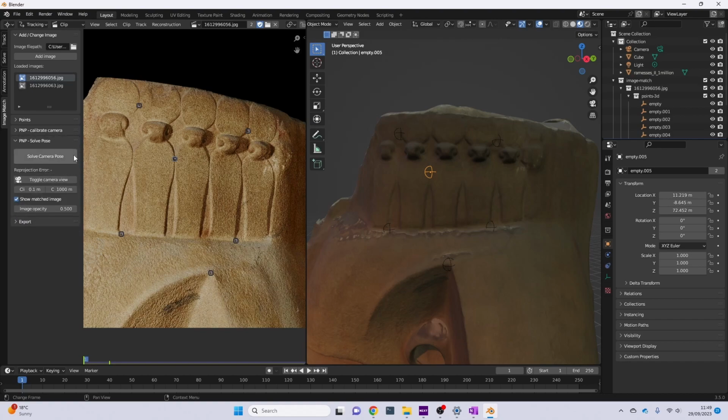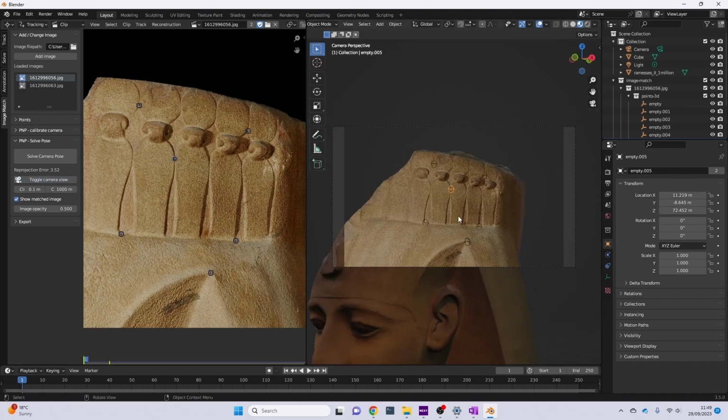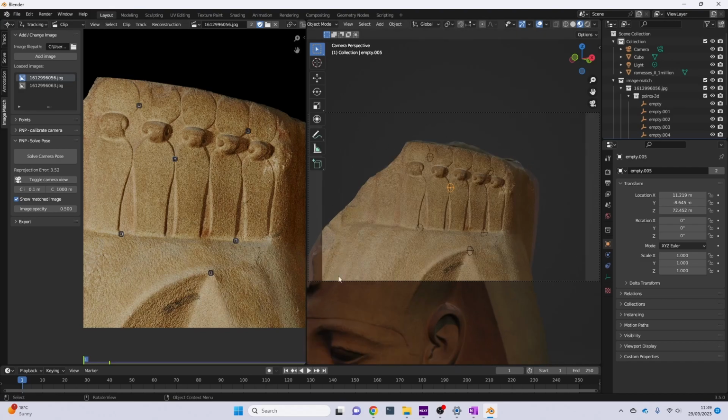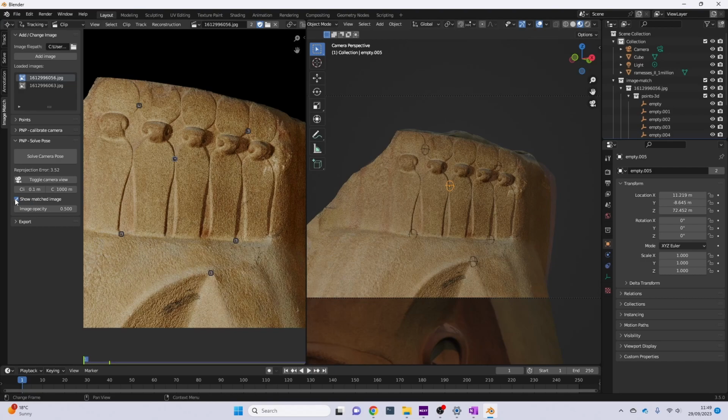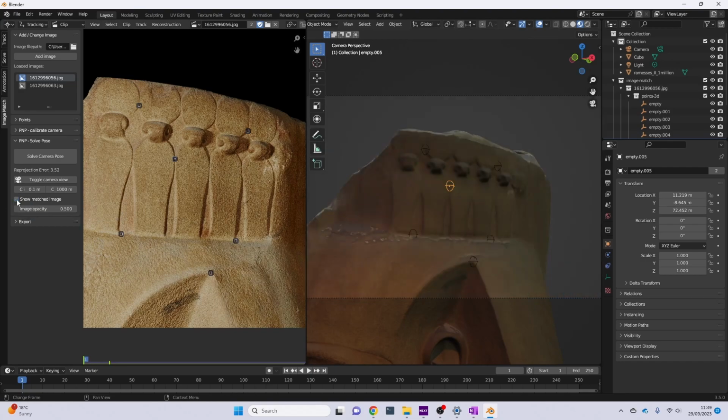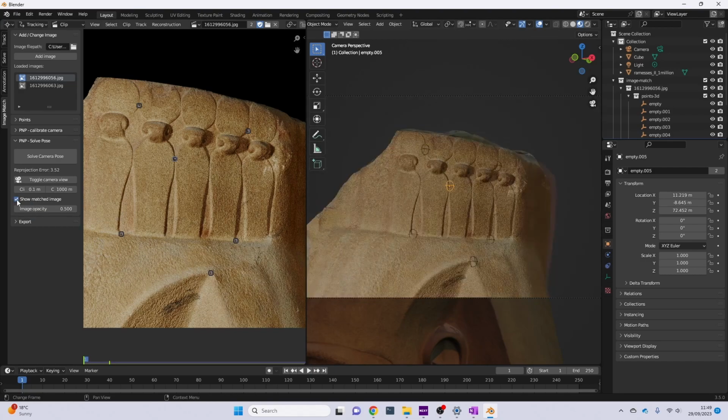Okay, so the next step is to solve the camera pose. This figures out the position and the orientation of the camera in 3D space using your points. So we just click here, look at our reprojection error. This seems like it should be good. And now if we want to actually check the match, we can click toggle camera view. So now we're in the camera view. We can see our 3D model and we can see our 2D image on top. You can click this button here to toggle the 2D image on and off. And we can see that actually this is a very nice match.